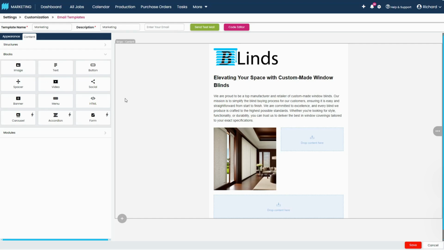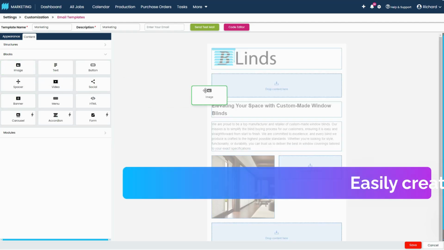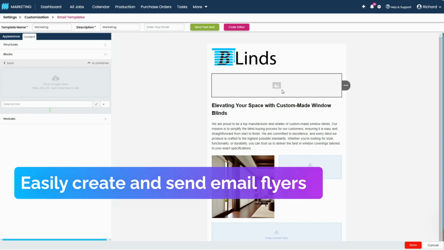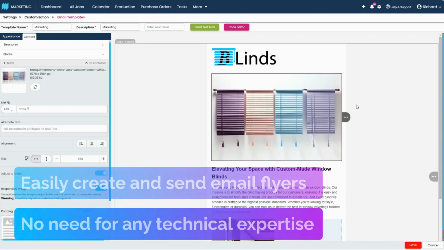But that's not all. You can craft email flyers using our intuitive drag-and-drop feature to create professional-grade templates. This allows you to easily send email flyers with great designs without needing expertise in HTML coding.